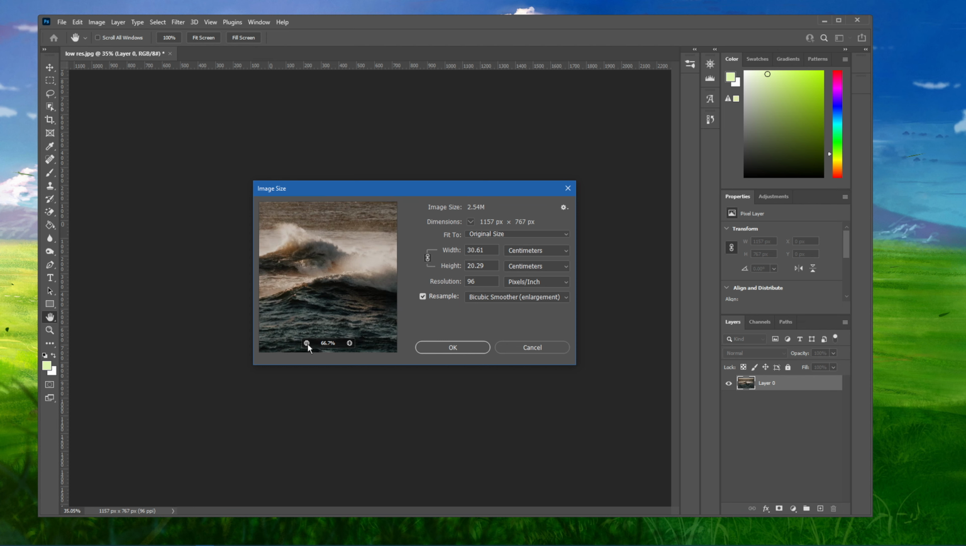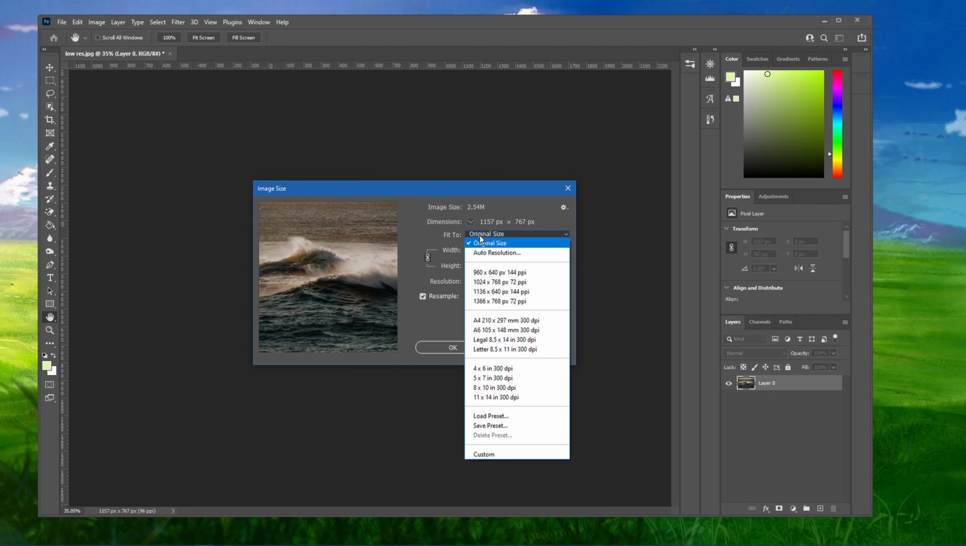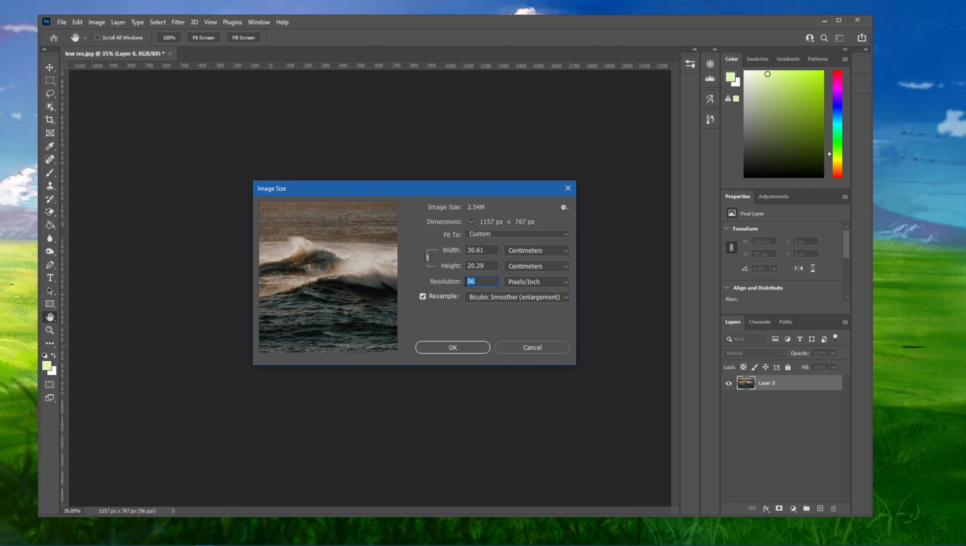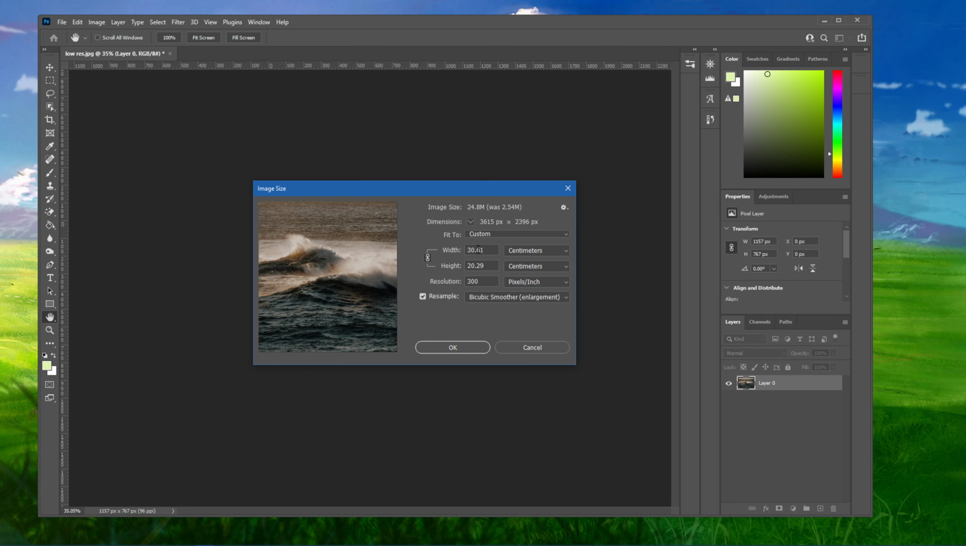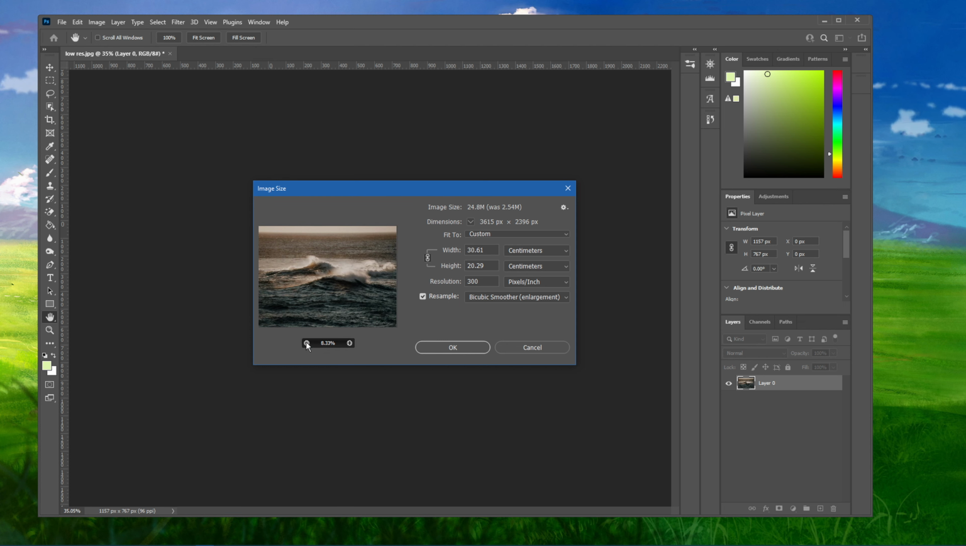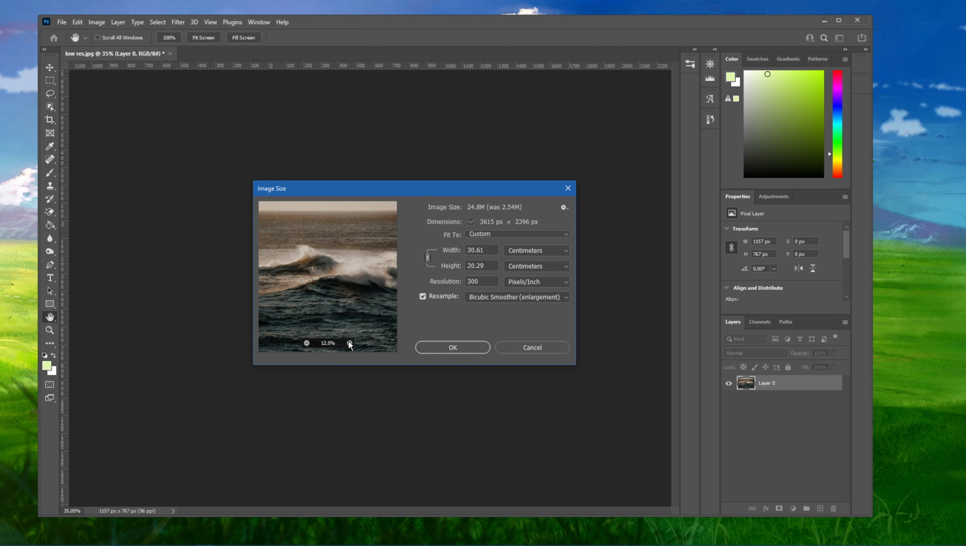On this window, make sure to set your Fit to option to Custom and the Resolution option to 300 pixels per inch. This is by default a good resolution. Make sure that your width and height is still linked. Photoshop will then take a few seconds to upscale your image to the newly set dimensions.